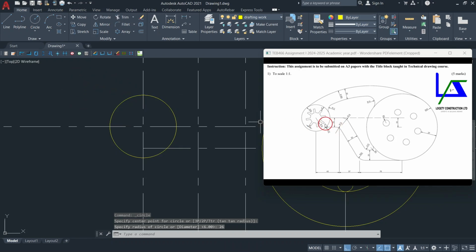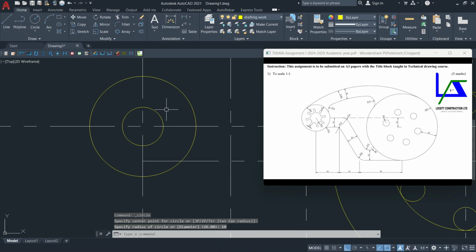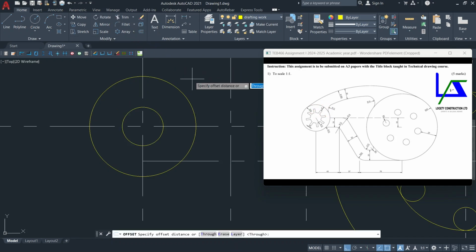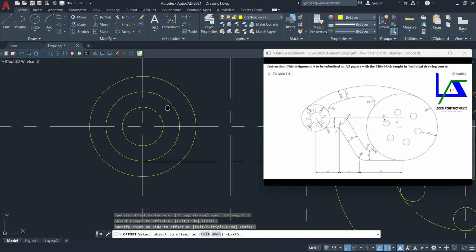Again, there's a smaller circle inside here having a radius of 10. Click, then radius of 10 like this. And then we have an offset distance of 8 here. That is acting as the reference. So go to offset, and then you type 8, enter, you click, and then you bring it into our template.